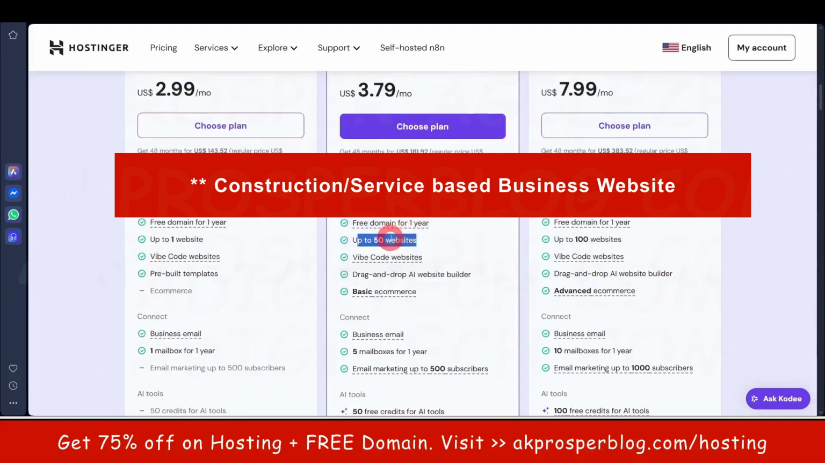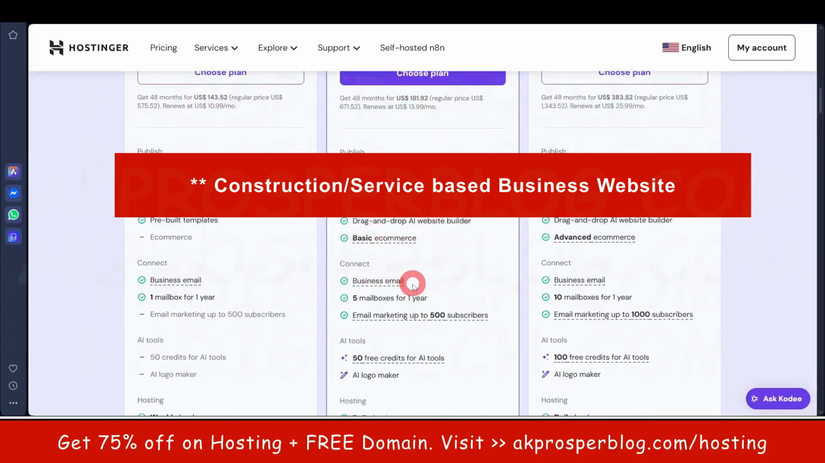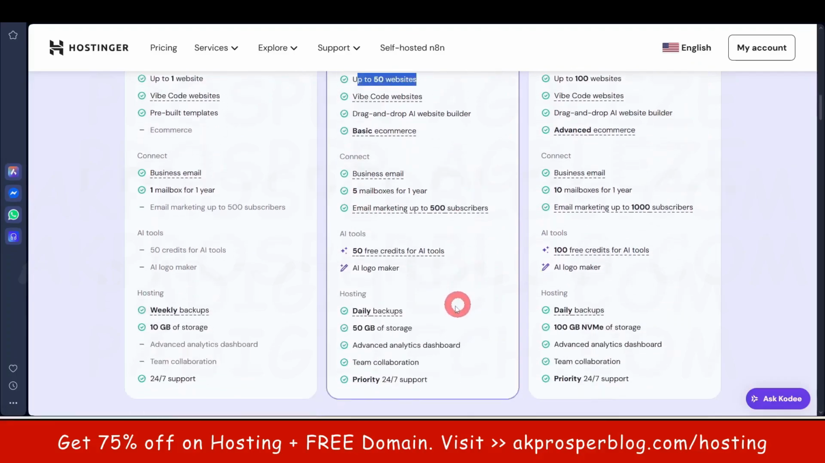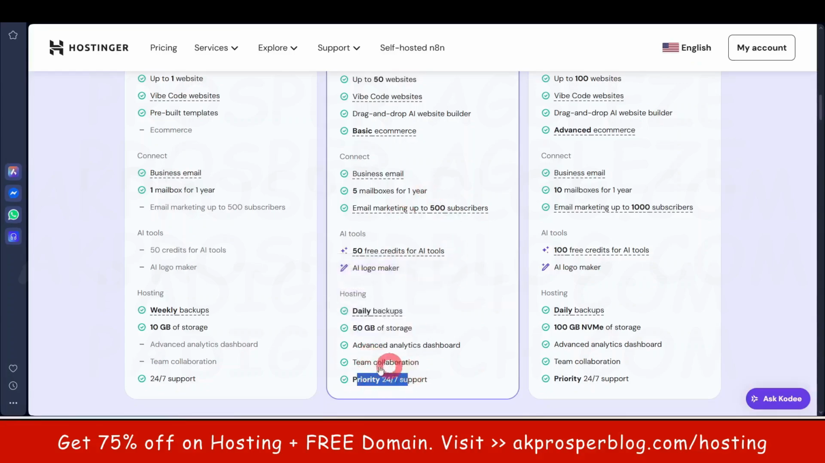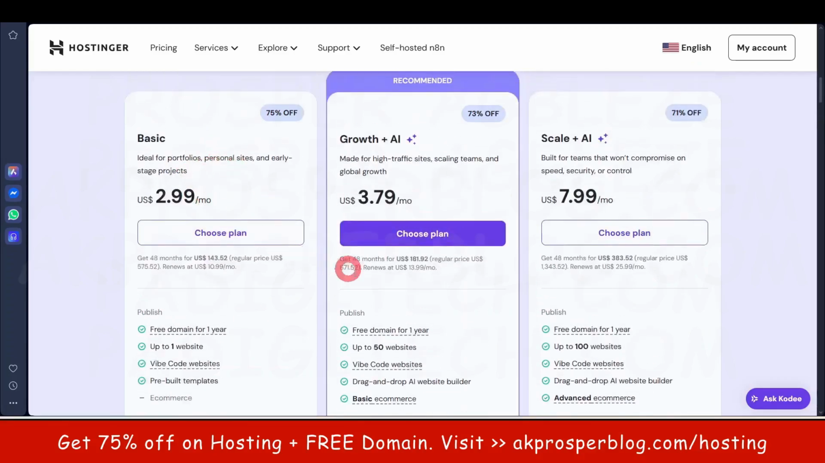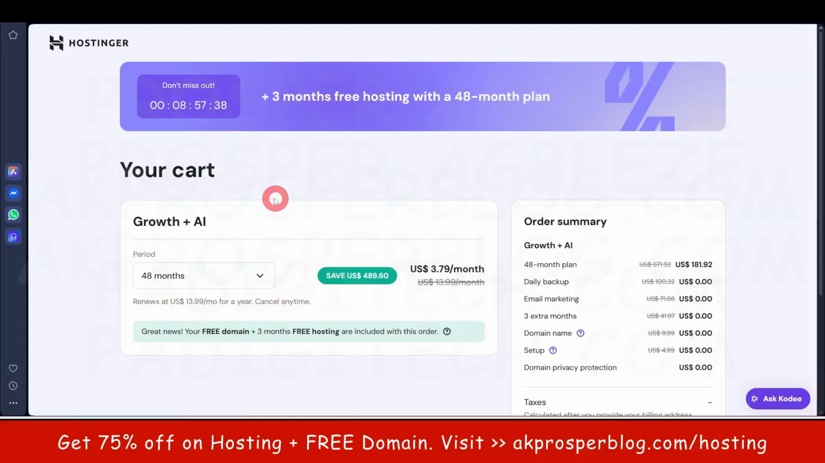You can see these are some other features that come with it: basic e-commerce, business email, daily backups, up to 50 gig of storage, priority support, team collaboration, and the likes, compared to the basic plan. So once you are here, just go ahead and click on choose plan. Once this page opens up, the next thing you're supposed to do is choose the period. How long do you want to purchase this hosting?